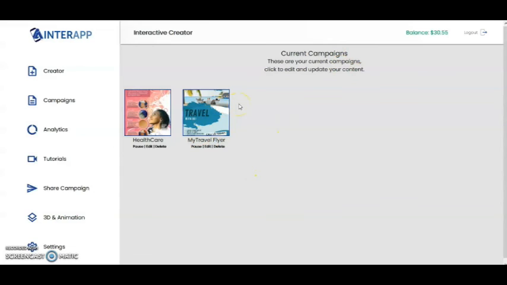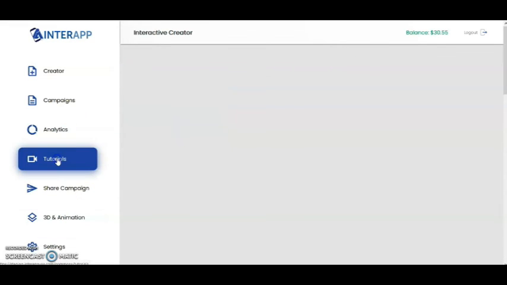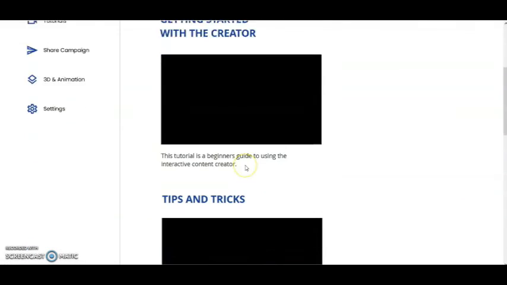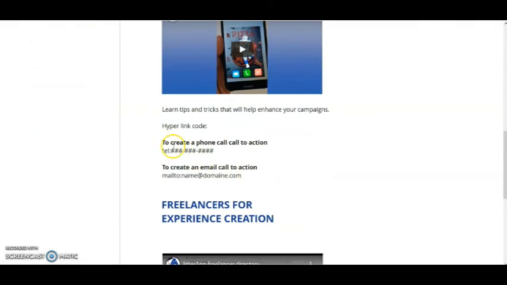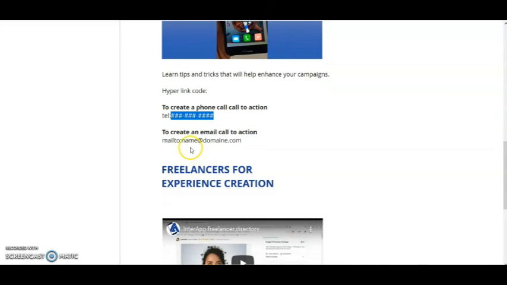But those are some pro tips. Under the tutorial section and under the tips and tricks, these are the hyperlinks. So if you want to be able to generate a phone call, copy and paste this, and all you're going to do is change out the hashtags with your phone number. If you want to generate an email, all you're going to do is copy and paste this, change out name@domain.com with your actual email address. And these become active hyperlinks within a user's phone to connect to you quickly.